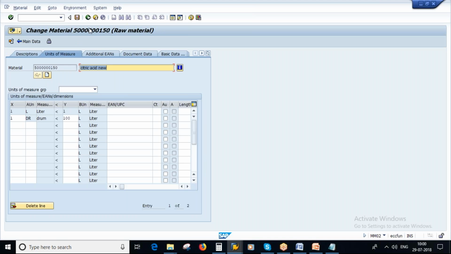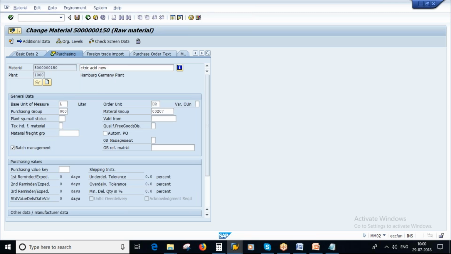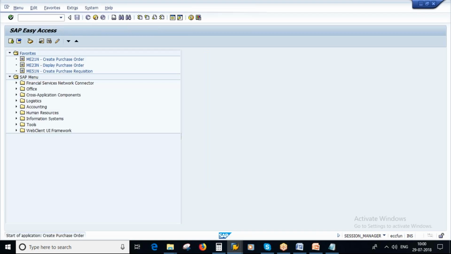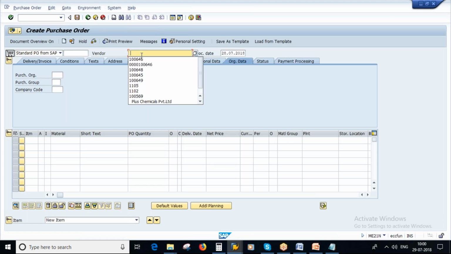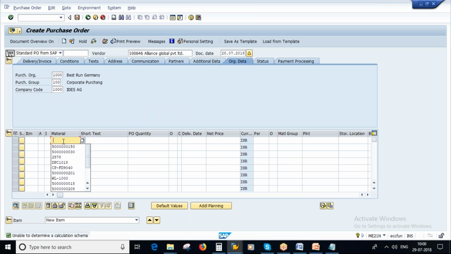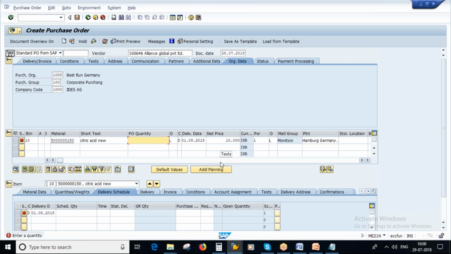Now, as we made this setting, save it. Now, when we create a PO, let's say I'm going to create a PO, ME21N. So enter the vendor, purchasing group, company code, enter. Now let me take the material. Now I enter the plant 1000. Okay, now the moment I enter, you see what will happen. Order unit is taking as liters.